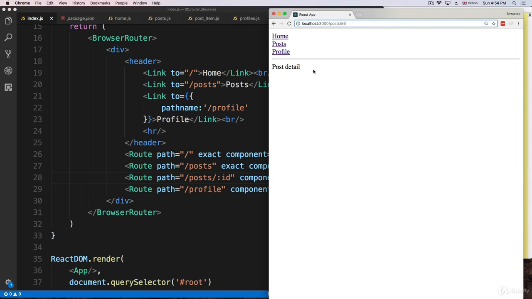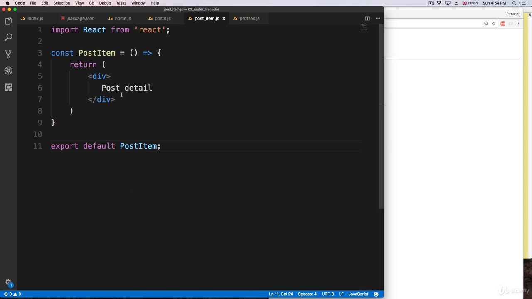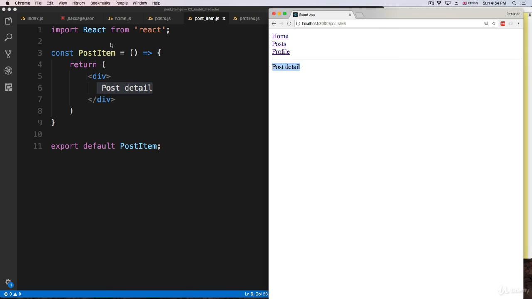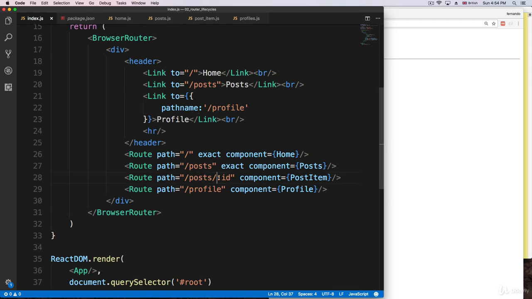Now if I do ID, I have 56 right here, but I'm still getting the post detail. If you go to post detail, we just have a text, but it's loading this. So, it's working. Whenever you use colon, you're saying that you want to use that dynamic value right here. And this could be whatever you want. Let's say that first we want the ID and then, for example, the user name, something like that.